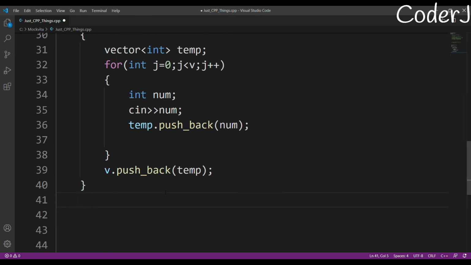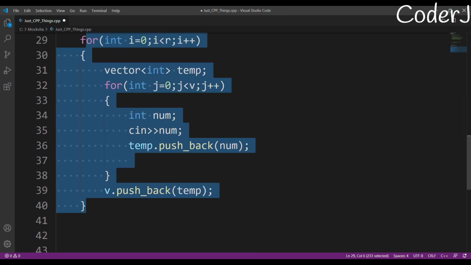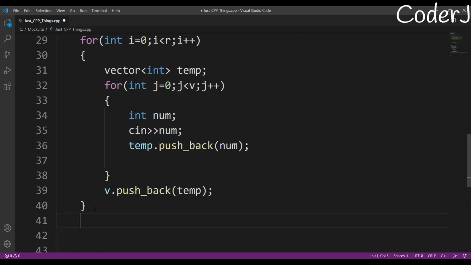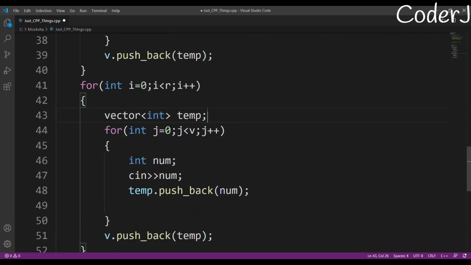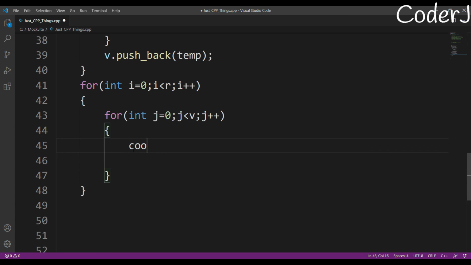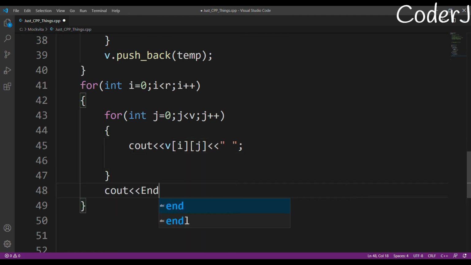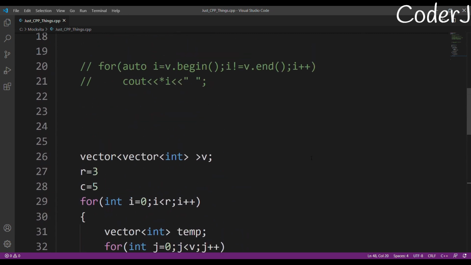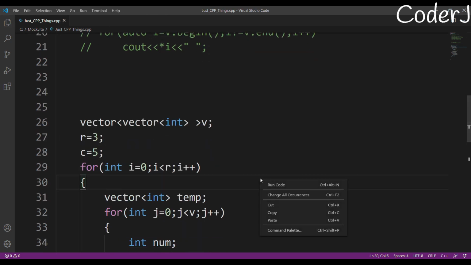And printing of a vector is again very simple. I'll just copy it, give me a sec. For printing, you don't need to do anything special. You just need to print it like a 2D matrix. cout v of i of j, space, and after that just cout endl. All right, I think this is the only thing that we need to know. Now let's try to run our code.